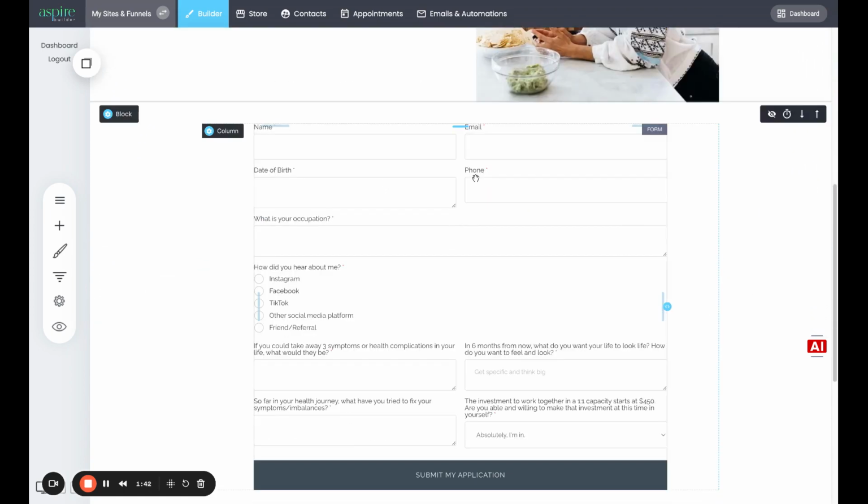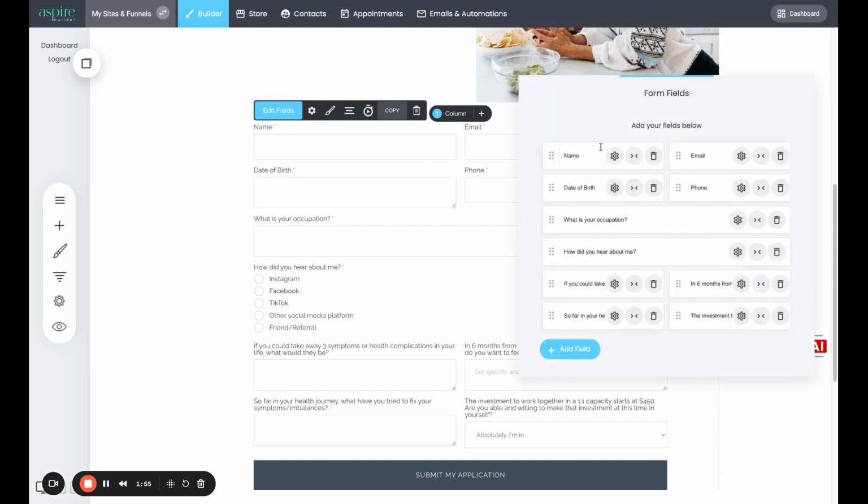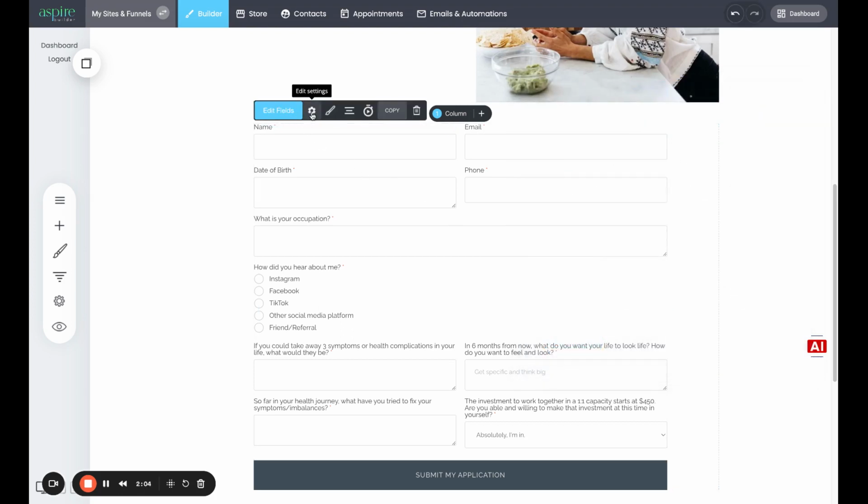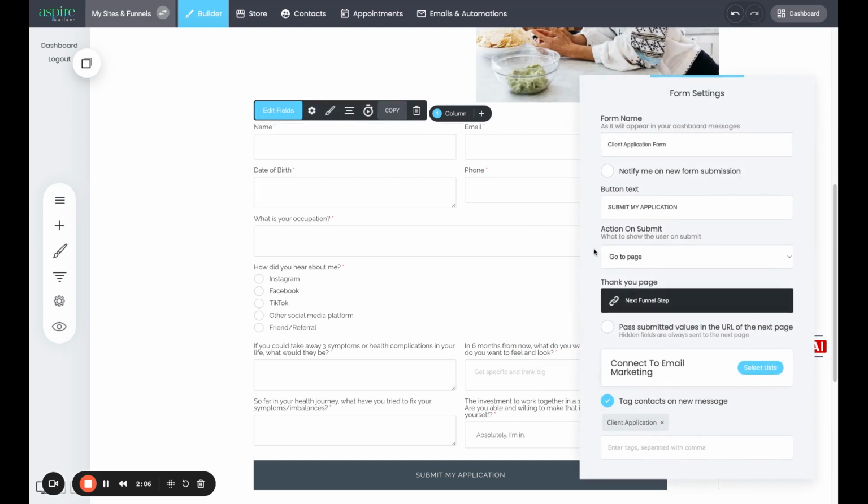So here's the form widget. If I click here on the form, as I hover over it, it says what the widget is called in the top right corner. And so this is the form widget. We've made all these fields. These are the specific fields for this application. And if you click on it and you click edit settings, you'll see right here, it says action on submit. So you can have it do many things.